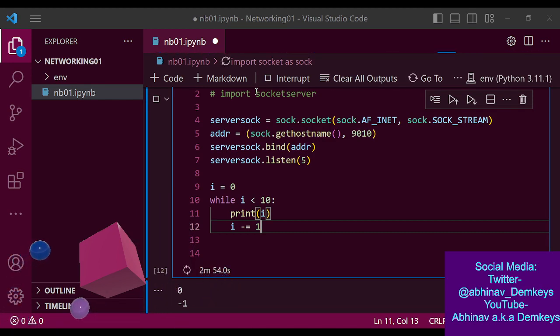We have received, send. Okay. Listen. Enable a server to accept connections. If backlog isn't specified, it must be at least 0. It specifies the number of unaccepted connections that a system will allow before refusing new connections. If not specified, a default reasonable value is chosen. I think this whole thing is just frozen at this point.